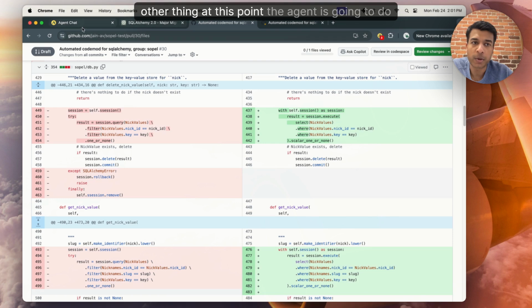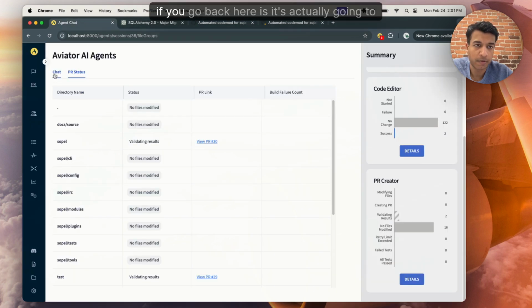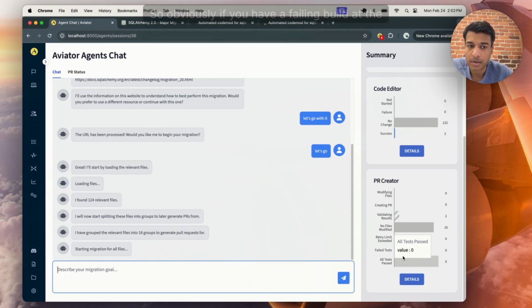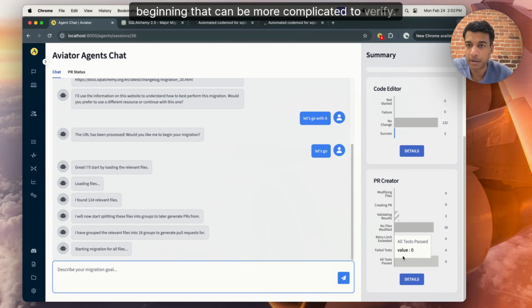The other thing the agent is going to do, if you go back here, is validate these results. By validating the results, what agents are doing internally is looking at the build status to make sure the builds are actually passing. Obviously, if you have a failing build at the beginning, that can be more complicated to verify. But assuming you had a passing build, the goal here is to use that information to make sure we are still passing the results.